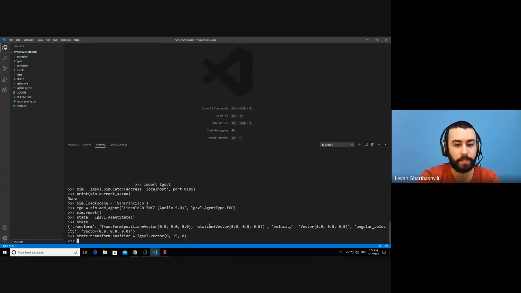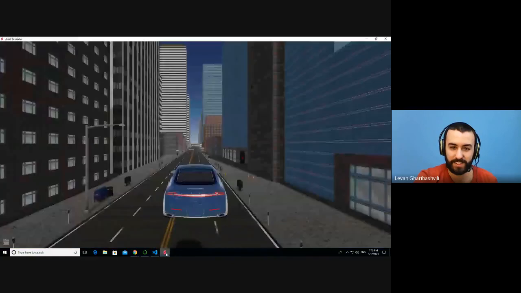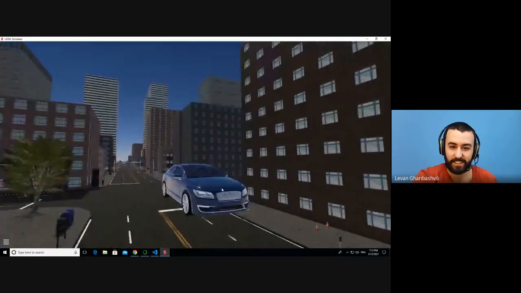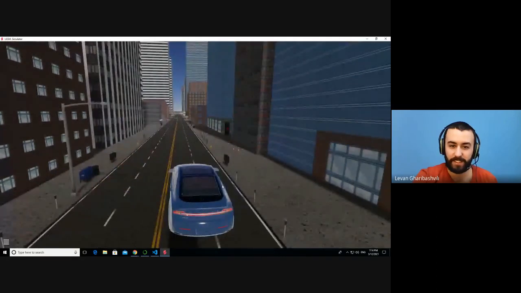And now again, we can create our agent, but now we can create it with this new state. So we will also pass our state here. You can use up and down arrows for getting previous commands that you entered. It is super helpful. The car is in the air. Okay, it seems you already did it. Yeah, it's in the air. But I think it's better than the previous one.